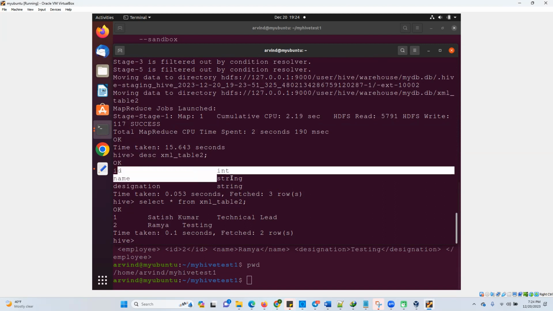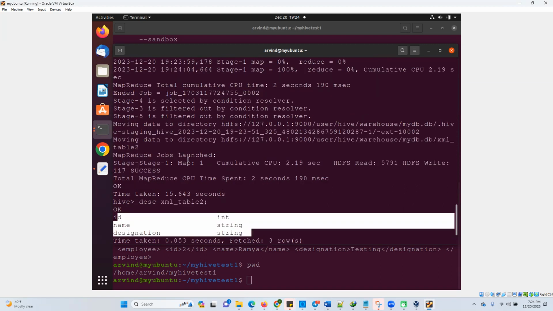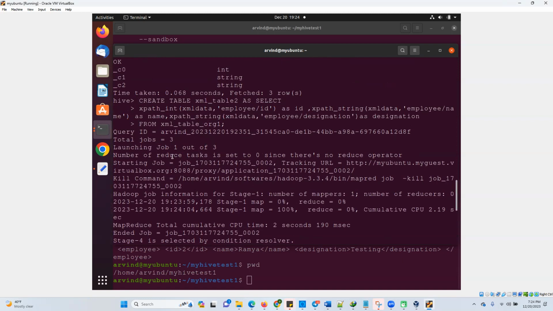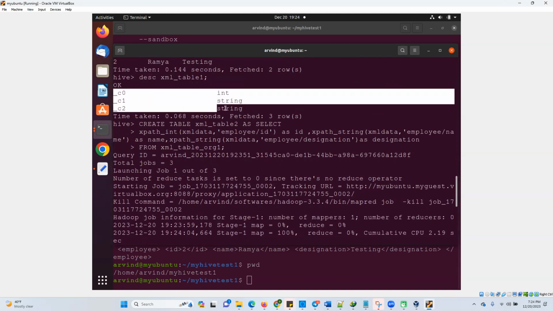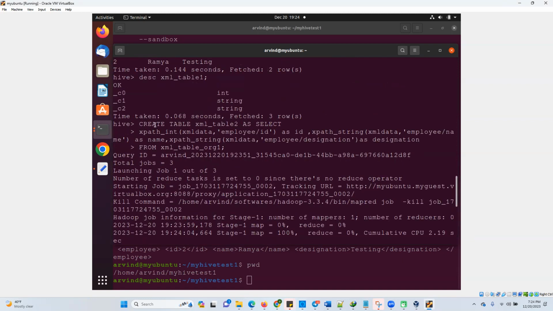Now it's coming, right? ID, name, designation is coming. Previously it was not coming, right? Because when I'm doing a create table syntax, I'm giving aliases. When I'm giving aliases, it will create the table columns with the same aliases. Okay.